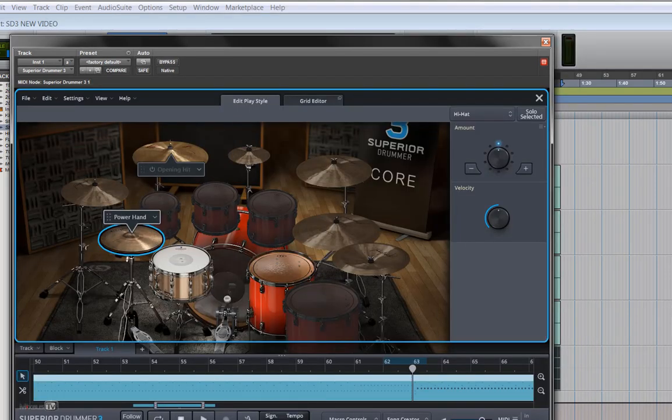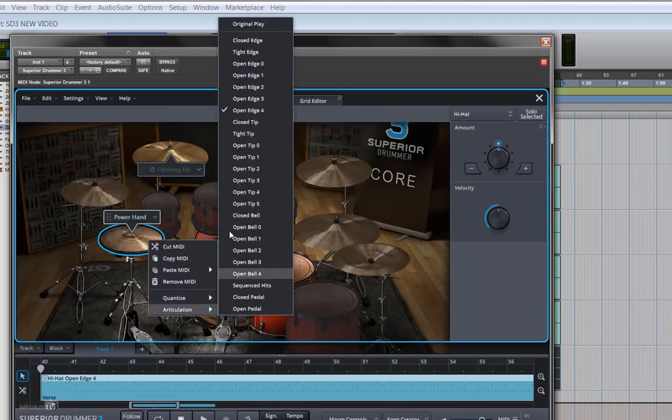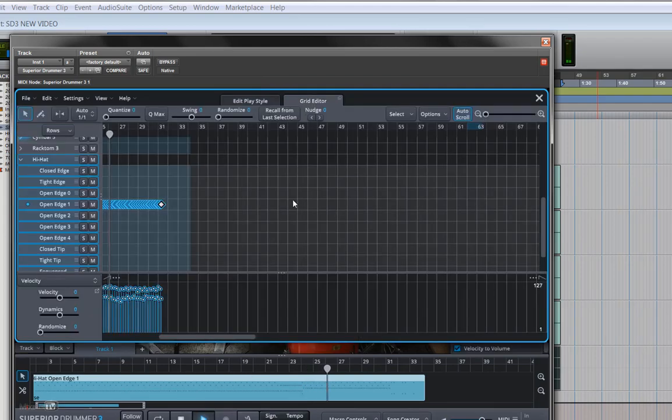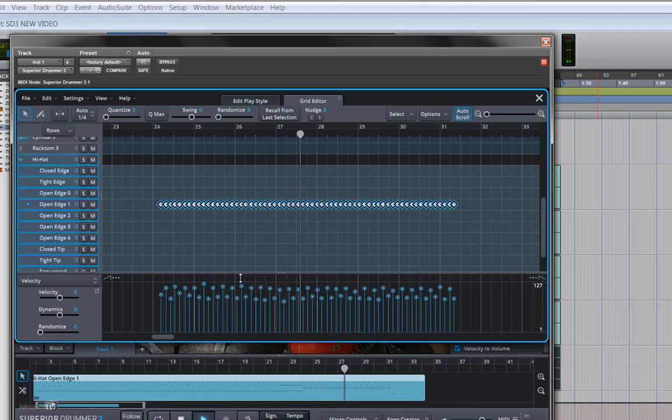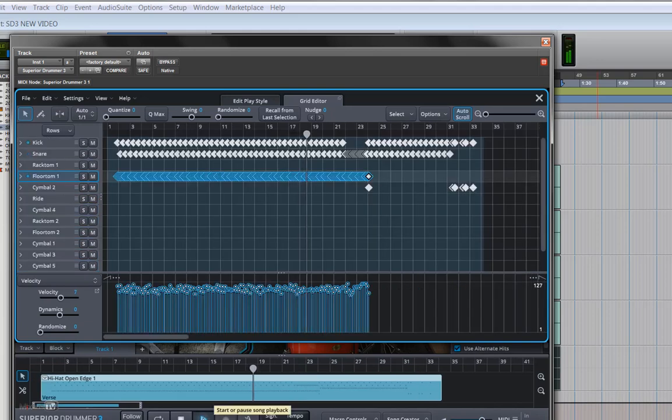Here in the edit tab style, we have this open hat, which doesn't match our drum. We simply just select all our hits here and go and change articulation to, let's try edge 1. Let's see how it sounds. Much better. Okay. So that was easy. And again, you can adjust the velocity, the dynamic, you can randomize the hits, you can quantize the hits if you want. But let's play our drum.